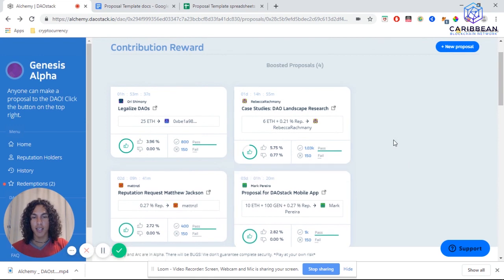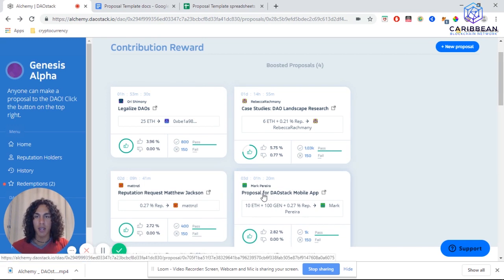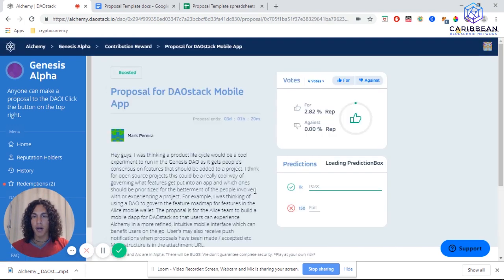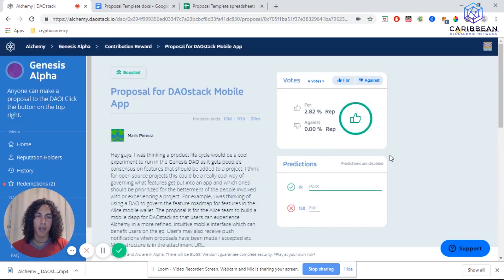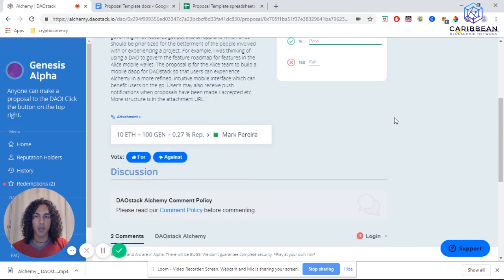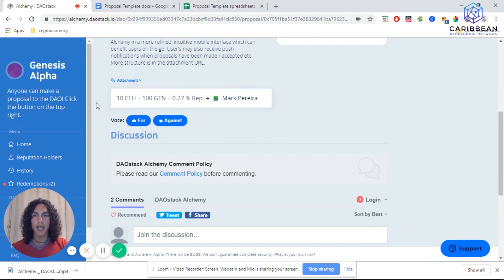Once again, disclaimer first, this is not sponsored. I'm not here to promote any proposals. So I'm going to click on Mark Pereira's proposal for Daostack's mobile app. Here you can see he described a little bit what the proposal is about. There is 1,000 gen staked for, and about 4 votes have voted for this proposal to pass. His request is about 10 Ethereum, 100 Gen, and 0.27% reputation.